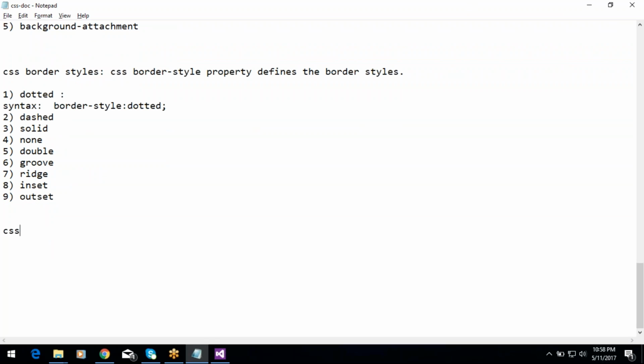And the next one is CSS margin and padding properties. So the margin properties are used to generate space around elements. Okay, margin properties are used to generate space outside of the elements. So the margin properties set the size of the white space outside of the border.